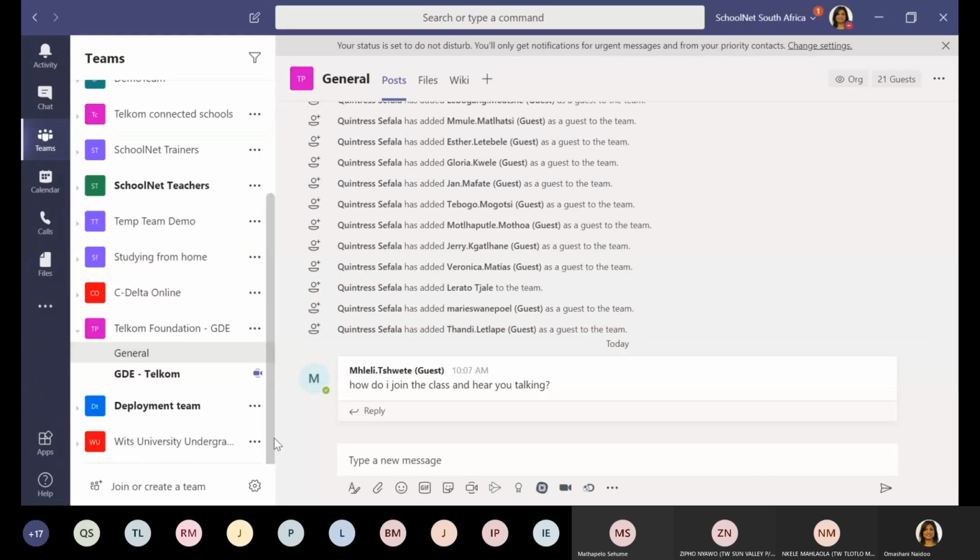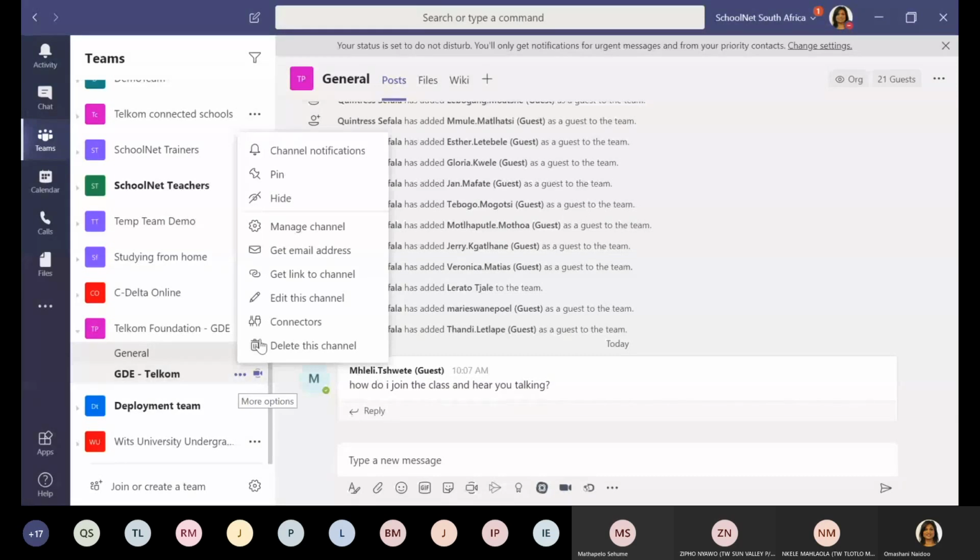And there are two channels, the General channel and the Telkom GDE channel, which is the current one that we're in. When you click on these ellipses, you'll see that you're able to have channel notifications. You can pin it, which means that it'll always appear at the top. When you click on manage channel, you're able to add new people. You can get an email address, which means that you can send this link directly to your learners. You can get a link directly to this channel, which means you can then share the link to other teachers, to other learners. This becomes a quick way of getting people to join your channel.